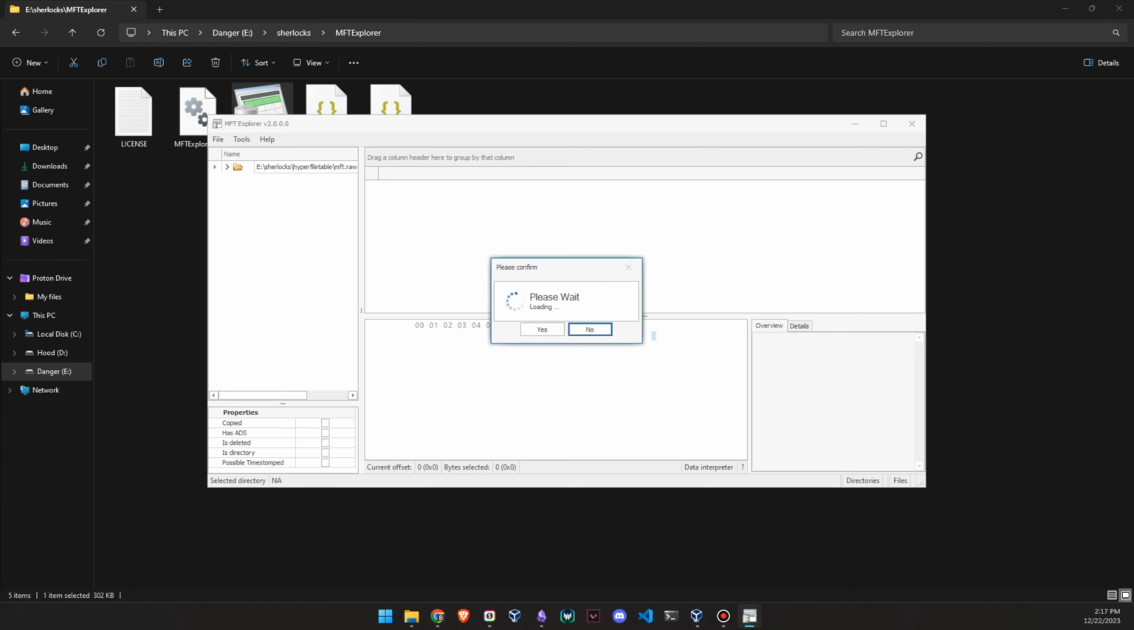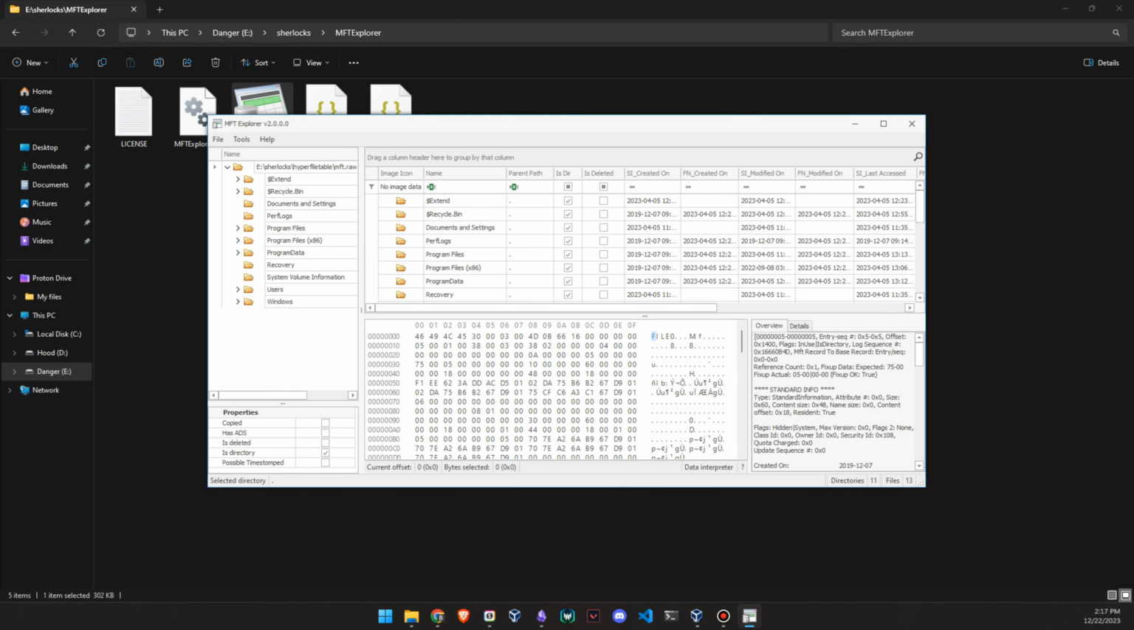What is it asking for? We don't want to close. Okay, I actually clicked on close. So it's been 5 to 6 minutes since it's been loading.